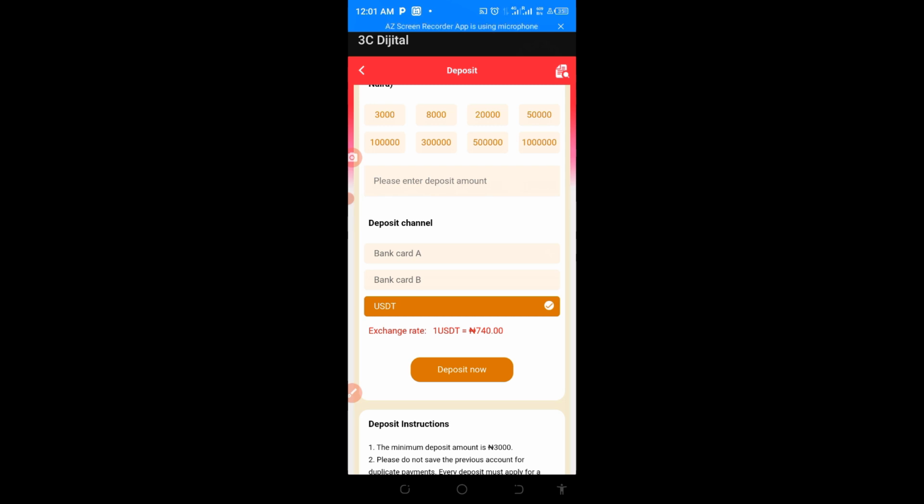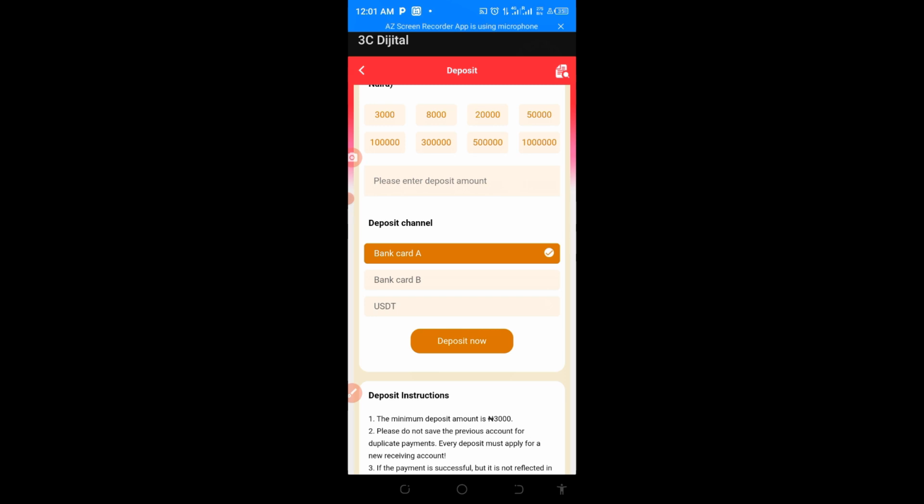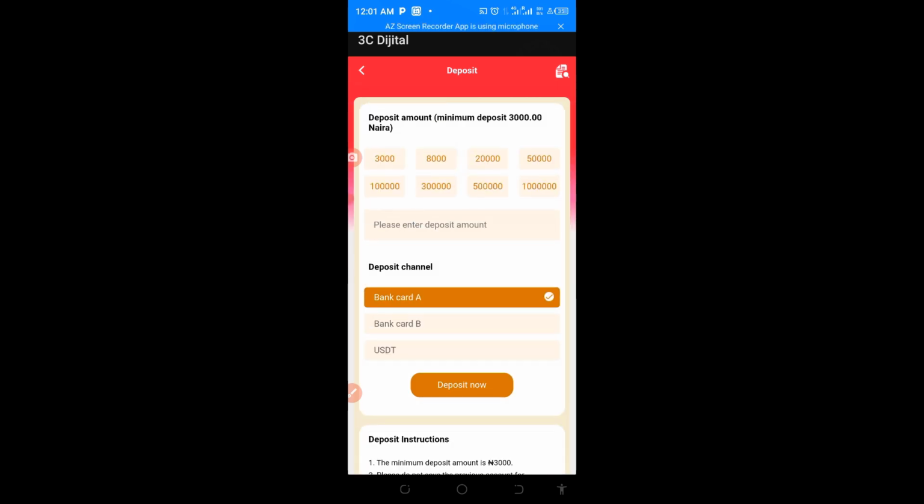If you want to deposit with bank, you can also deposit with bank. Immediately you deposit, the account number will be given to you. In this app, don't deposit twice with the same account. If you have been sent an account number, don't use that account number to send money again, because every transaction you'll be given a different account number. So don't make any mistake concerning that.